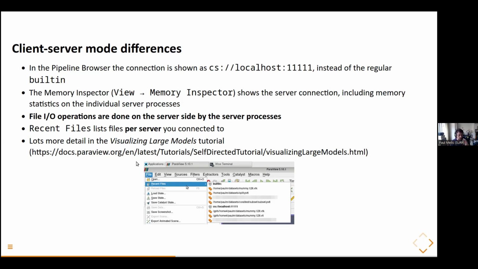And there's a lot of detail in the self-directed tutorial from Kitware. How to set this up, things to optimize, what to think about when using this mode. Like I said, almost in the beginning, it's a bit of a beast to use. And once you get used to it, it's manageable, but there are a lot of aspects that make it somewhat challenging to use this mode.